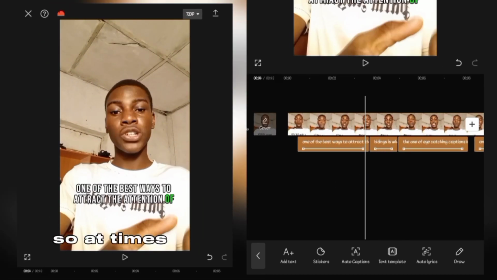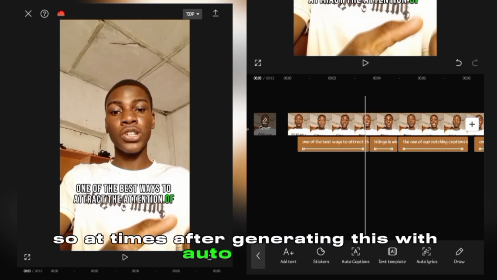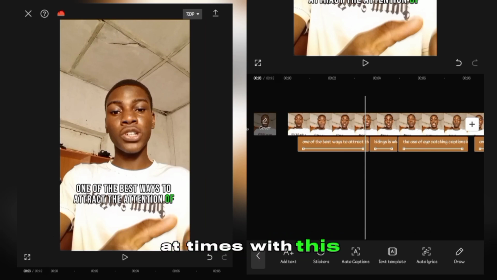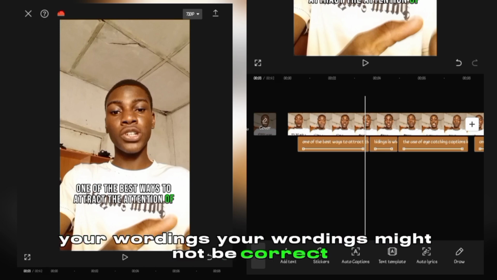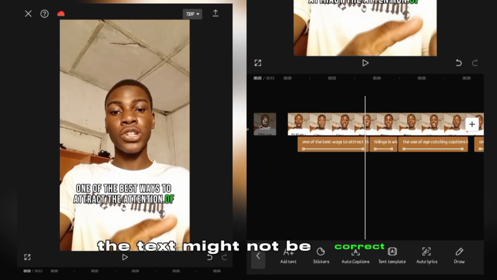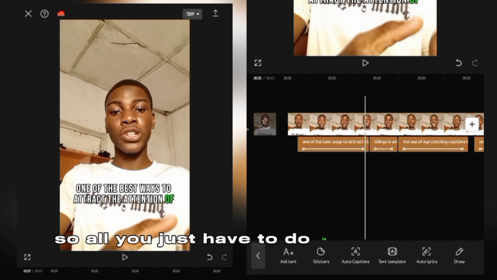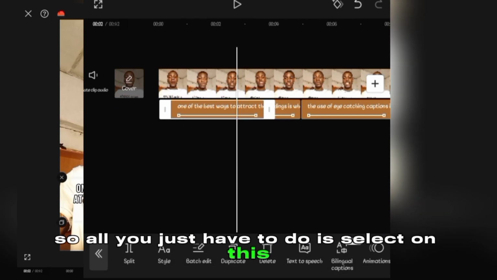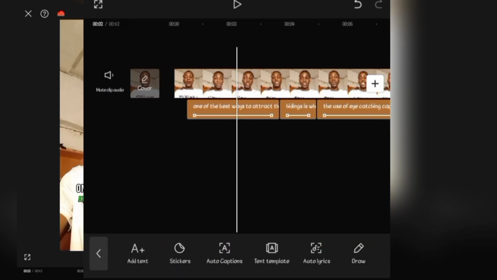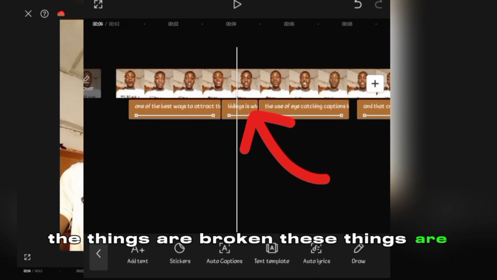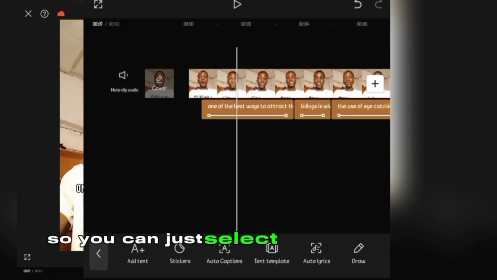So at times, after generating this with auto caption, your wordings might not be correct. The text might not be correct. So all you just have to do is select on this. You can select on any of these. You can see the things are broken. These things are broken. So you can just select on this.